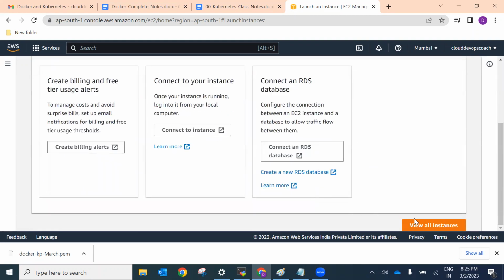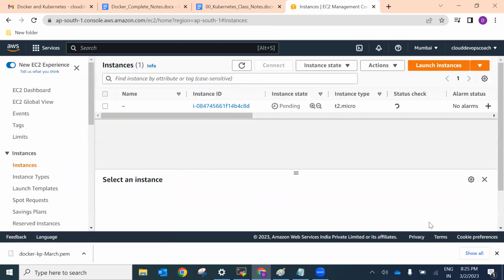That's it. So I will go to view all instances. The whole purpose of doing this is I want to get some Ubuntu machine. You can get it from anywhere. So what I will do is, this is a Ubuntu machine. Why have I created it? Because I want to install Docker in this.